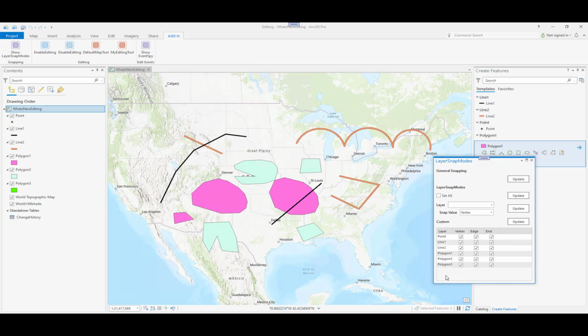Before we get started, let's just review the UI within ArcGIS Pro that a user will interact with from a snapping point of view. We have the button down here on the status bar, which indicates whether snapping is on or off, along with the map snap values. Currently you can see that my snapping is off, but I have all of the map snap modes set to on.